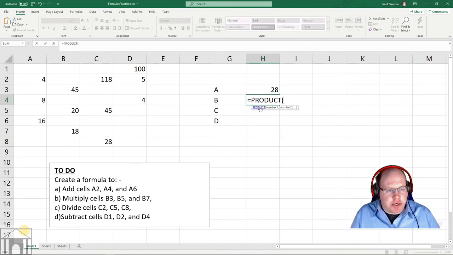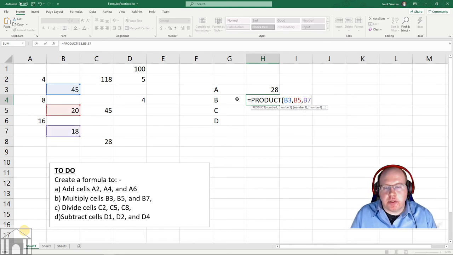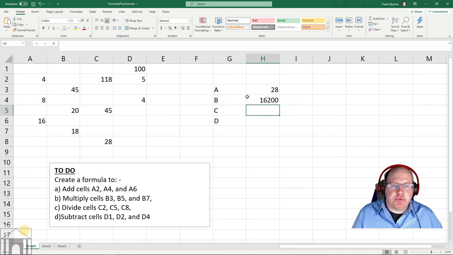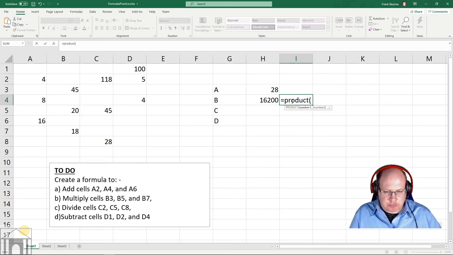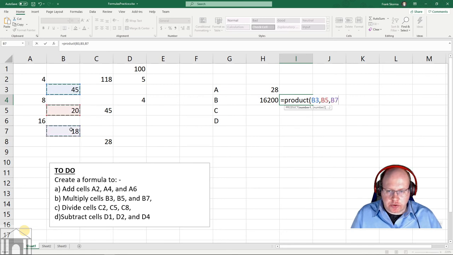I'm going to double click on product. And you can see right down here, number one, number two, it works the same way that the sum does. So we're going to do B3, and I'm going to do comma, B5, and B7. We close parentheses, and this will now multiply all of those numbers together. Once again, I could also do the same thing with the click selection: click, control click, control click. Select my three cells, hit enter.